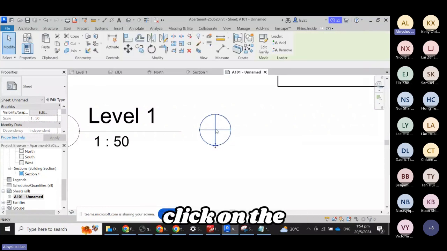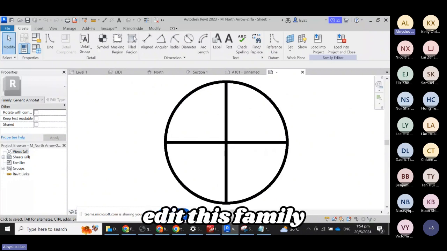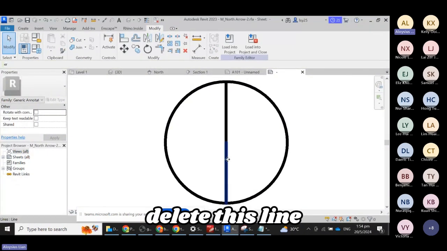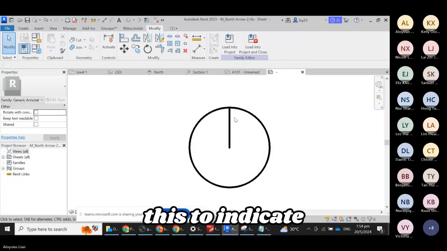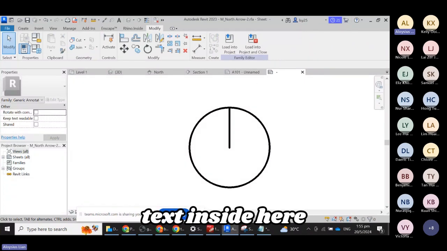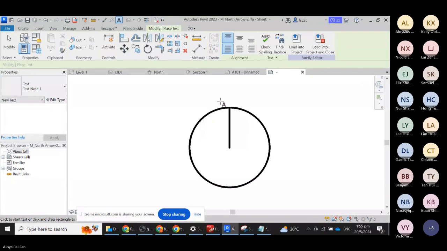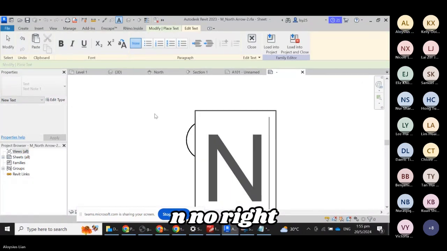You just double click on the family, and you can edit this family. So say, for example, I want to delete this line, and I also want to delete this line. I only want this to indicate as my north. Okay, you can even insert, or you can add new text inside here. Create text, and north, right?